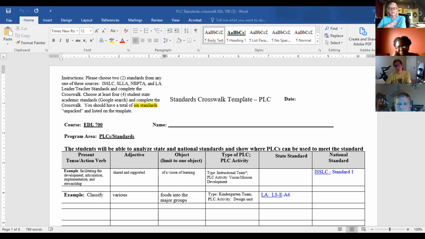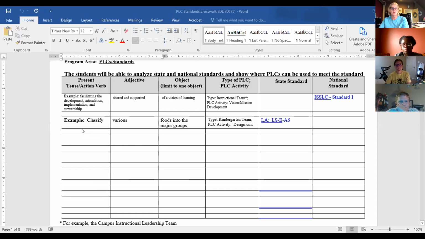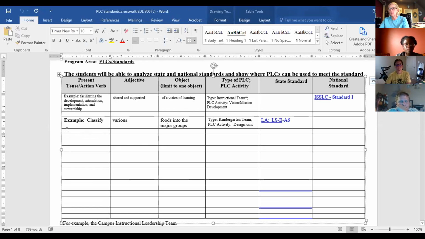Ideally, I would do something that's going to be applicable to me so I can actually use this when I get back to school. But if you don't, or if you're not in a teaching position, just choose a state. And if you struggle with that, let me know and I'll send you some links. So what I'm going to do now, I'm going to start first with my student standard, the one that I just read to you, okay?